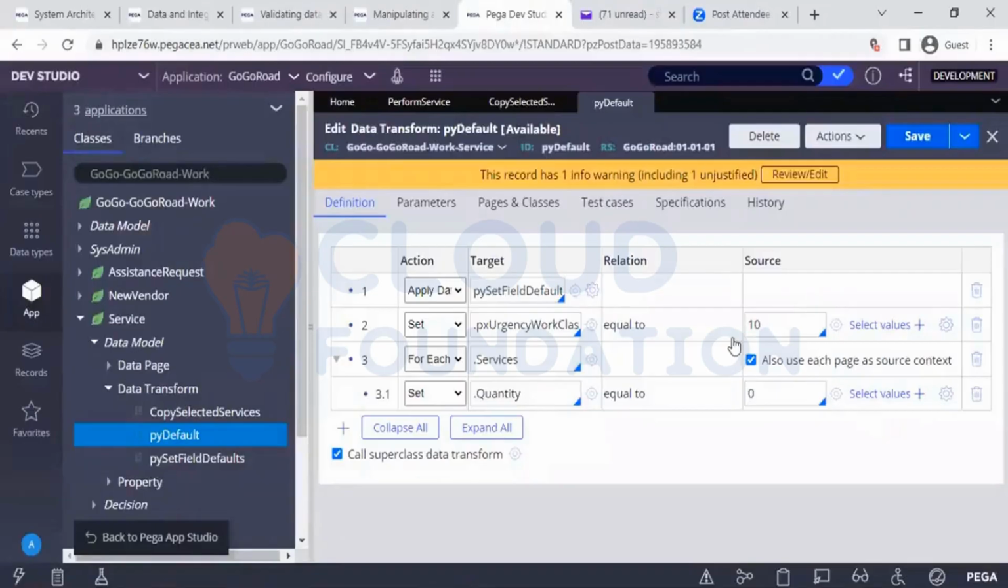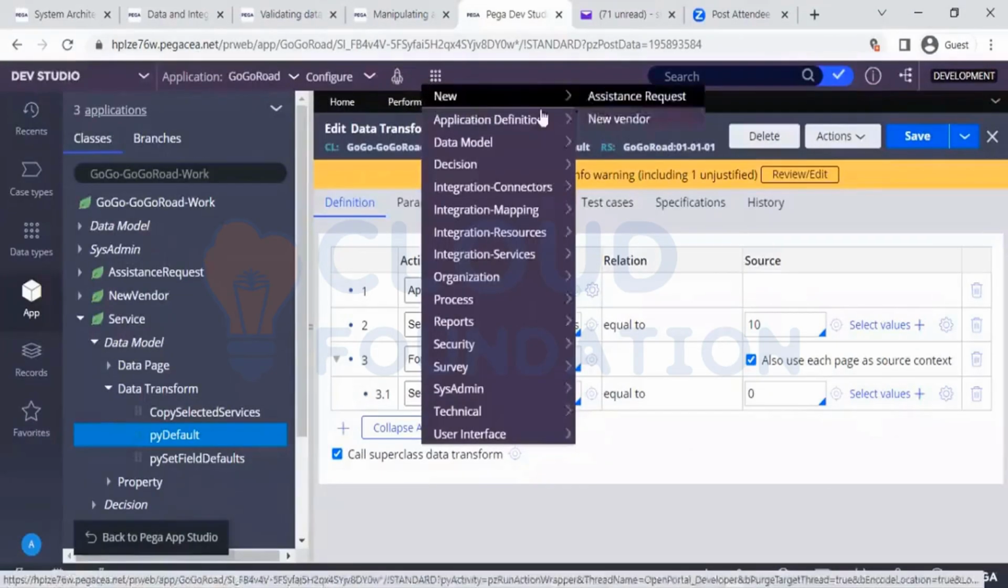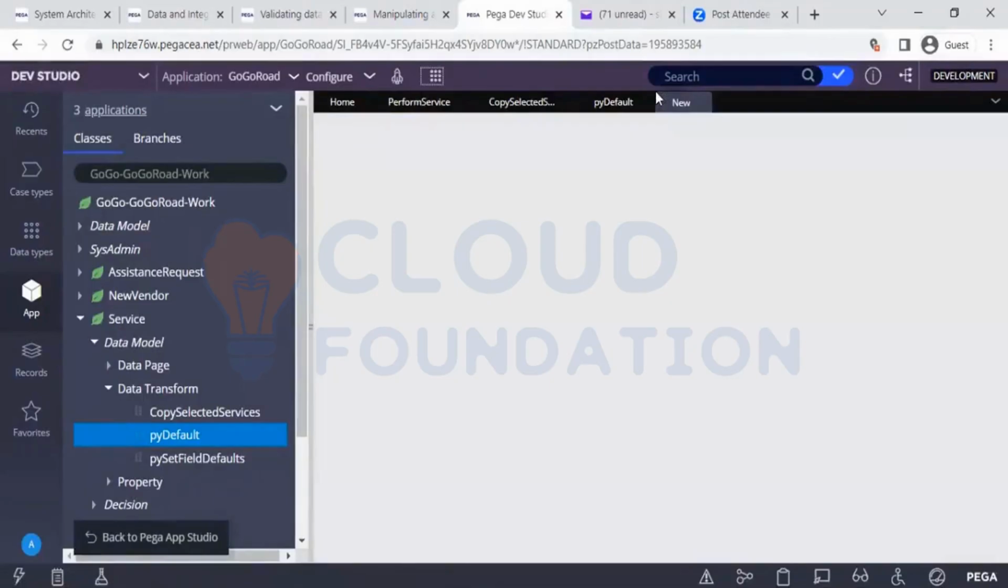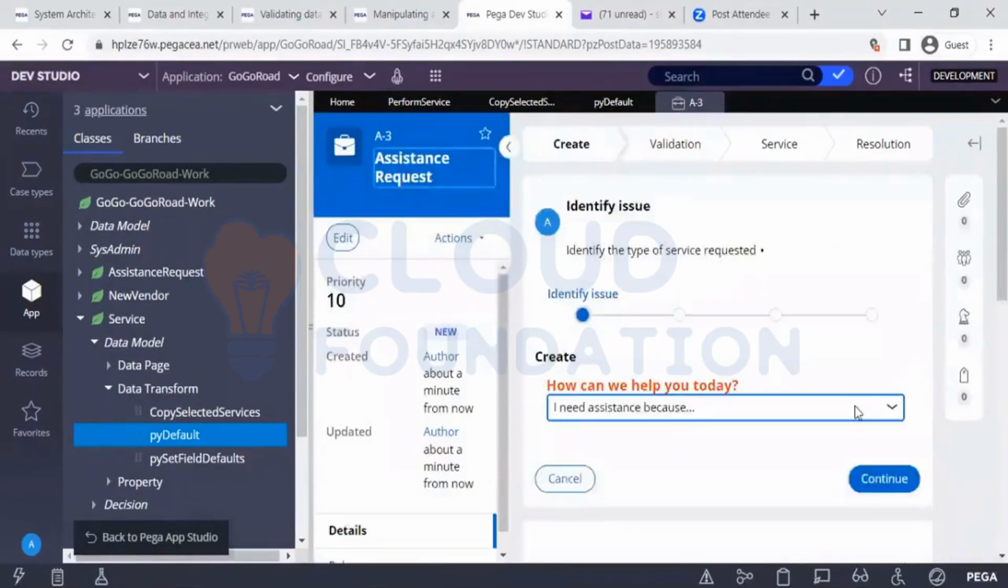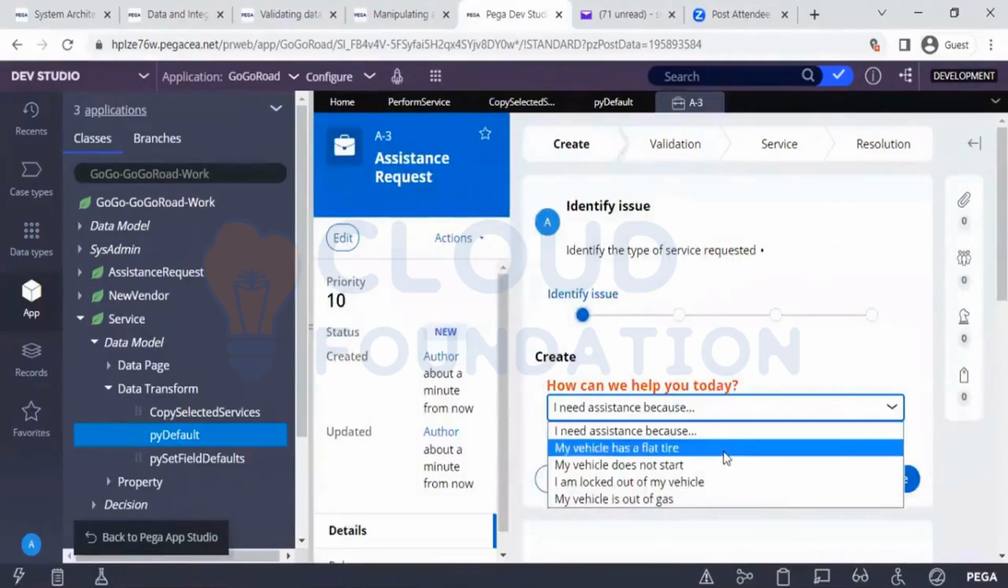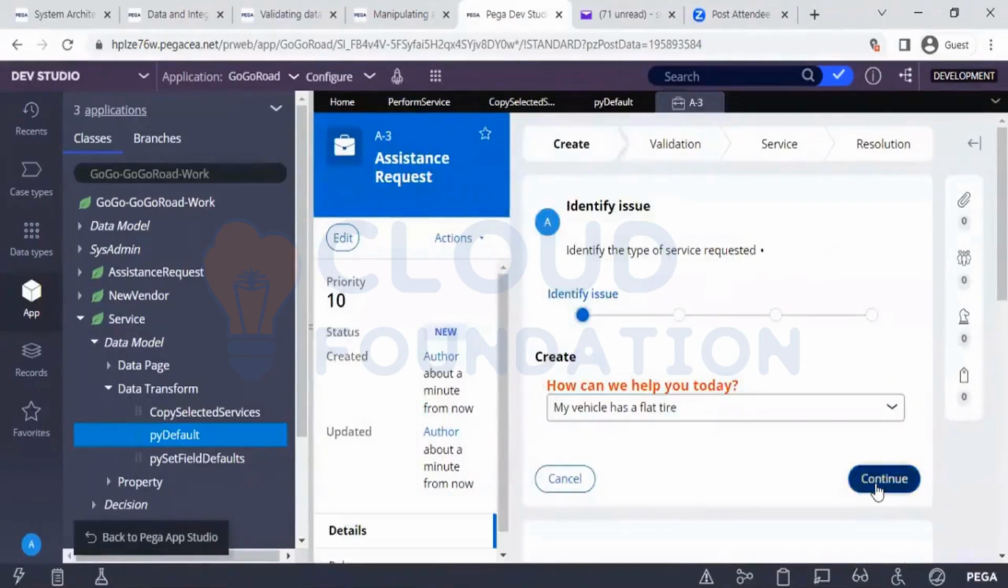We signed yesterday. The default will be 10 urgency. Now we have done all these things. Now we will try to run the case and see whether it is populating or not. I will create a new assistant request case type. I'm going to enter some kind of default thing, continue, and there is no required field, so I'm just going to pass it.